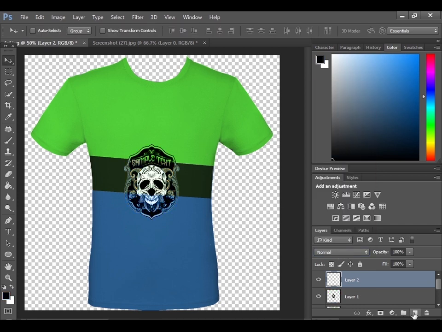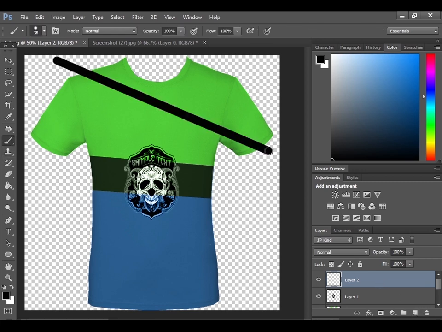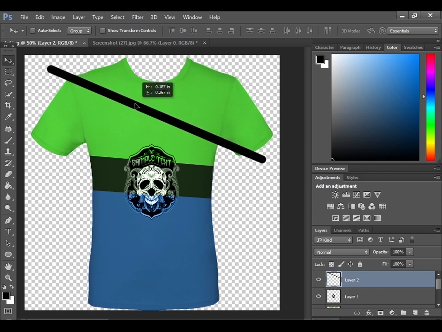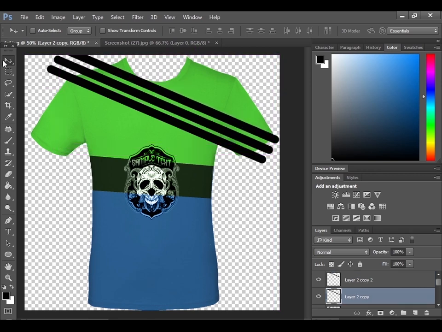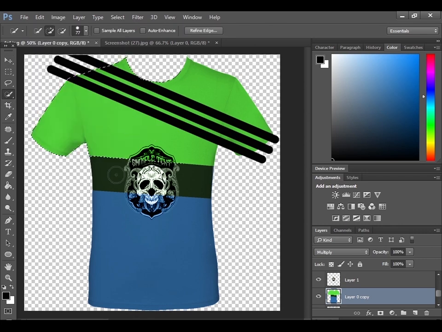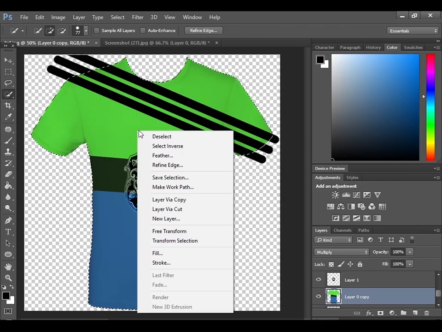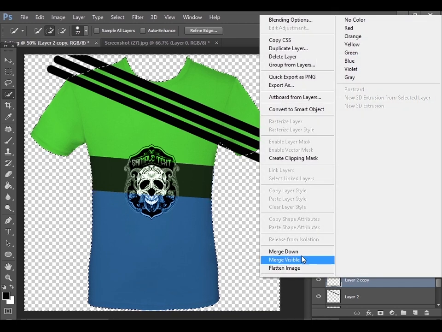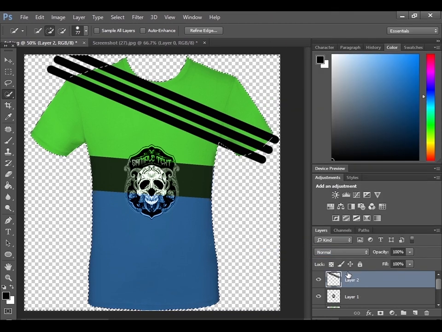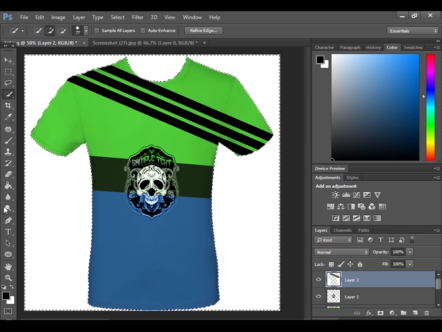After this, make a new layer, pick the brush tool and make a cross line on the shirt. Press the Alt key and duplicate the line. After this, pick the shirt layer and make a selection on it. Merge the three lines in one layer and press Ctrl plus Delete and remove the background.